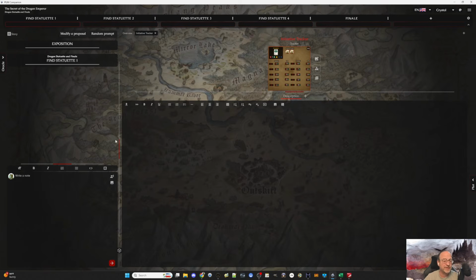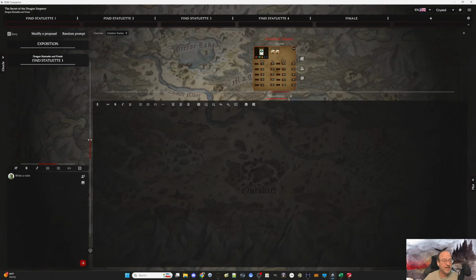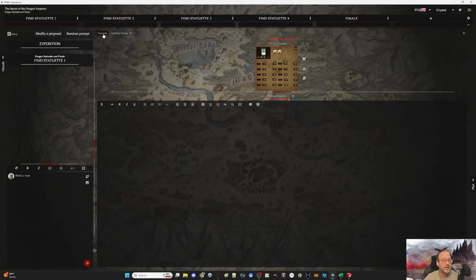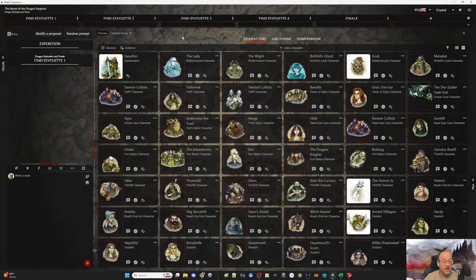All right, let's go to the middle section here. Now I'm going to make this a little bit bigger. This middle section, I've uploaded all of this. You don't have to do nearly as much as I've done. I just go a little crazy, and I wanted the whole adventure in here. So you have characters, locations, and compendiums. Let's look at characters.